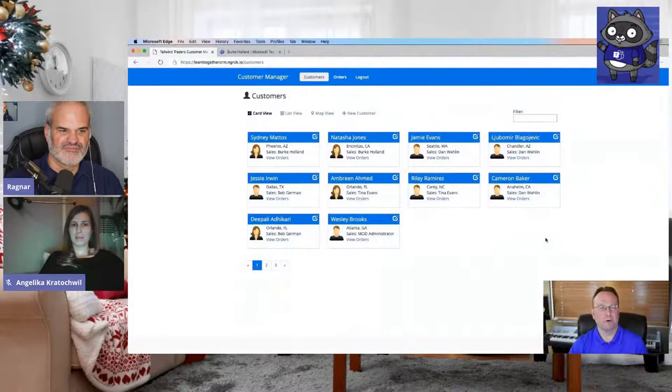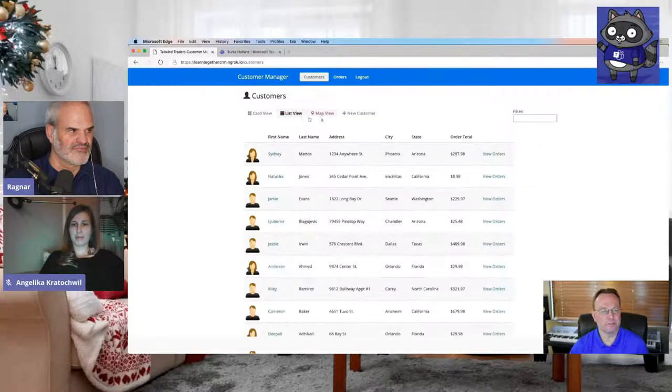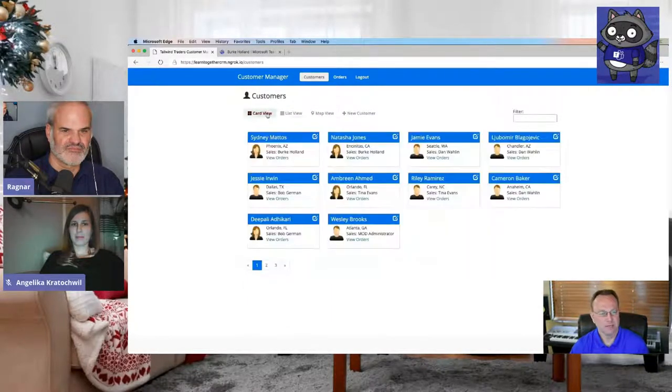So here's what our customer orders app looks like. I've already logged in through the browser using Azure Active Directory, and this particular app uses MSAL, the Microsoft Authentication Library. So now that I'm in, I can view customers in different ways, as you can see here, and I can even get to orders if I'd like.